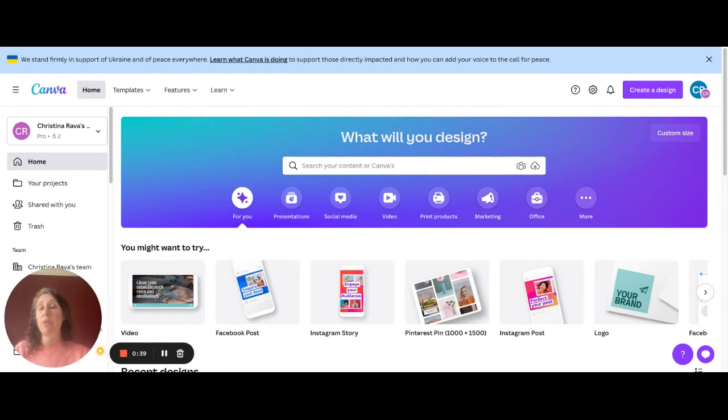Canva has both a free version and a paid version. The paid version gives you access to a wider variety of features and stock images, and I think it's well worth it because it's a very affordable subscription, but you don't have to have it. You will be perfectly fine using the free version if that's how you prefer to get started.